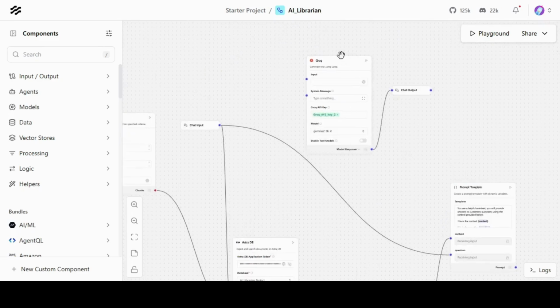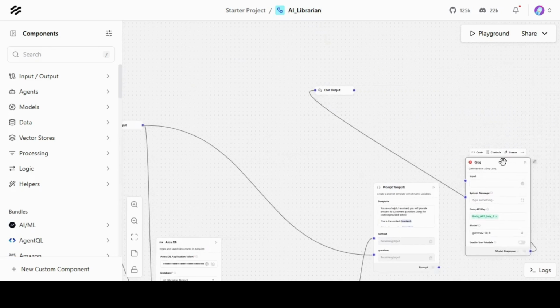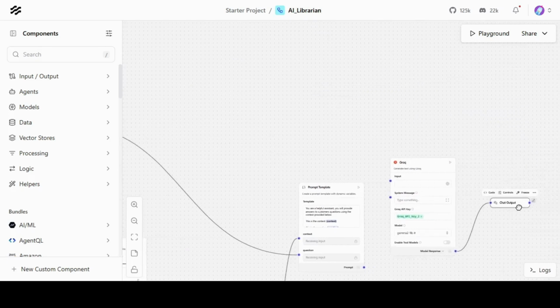Step 7. Connect to the LLM. Now we connect this to our large language model. The LLM uses the context from the vector database and generates a fluent, accurate answer.